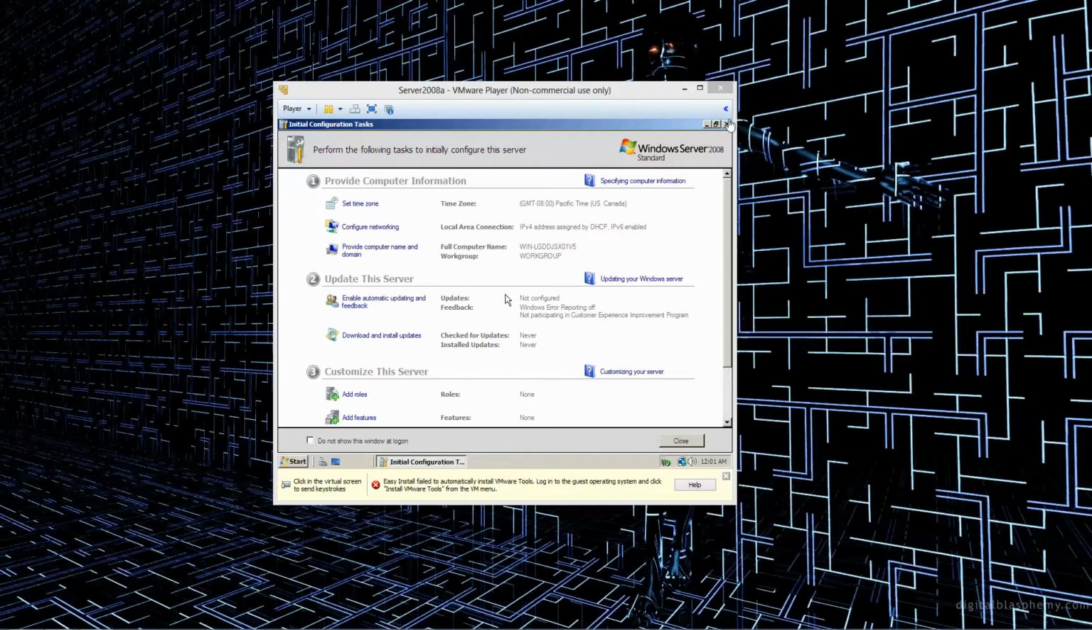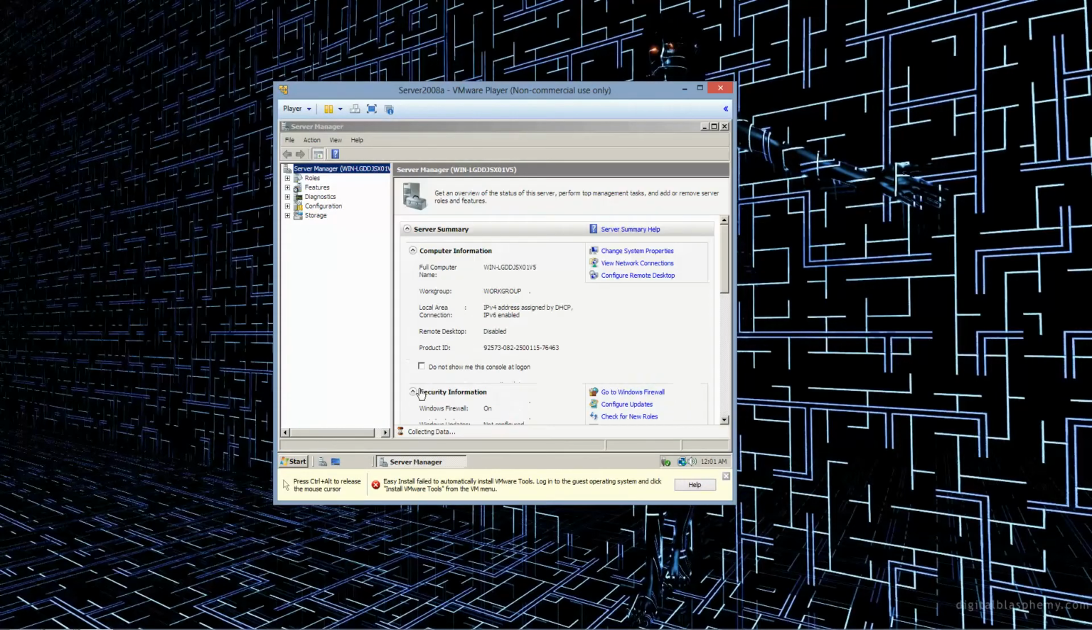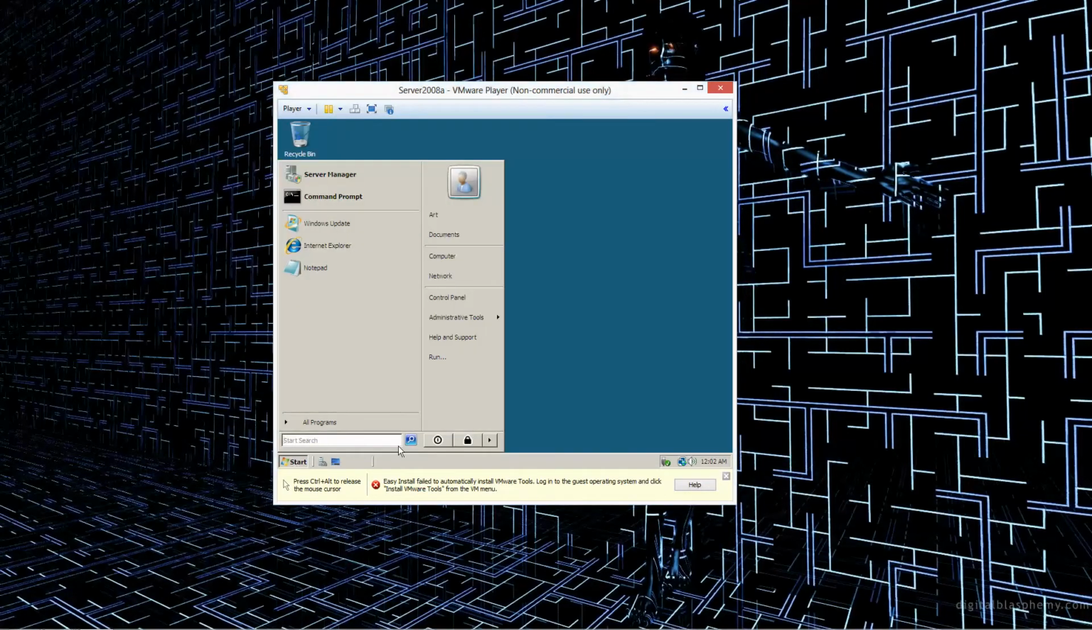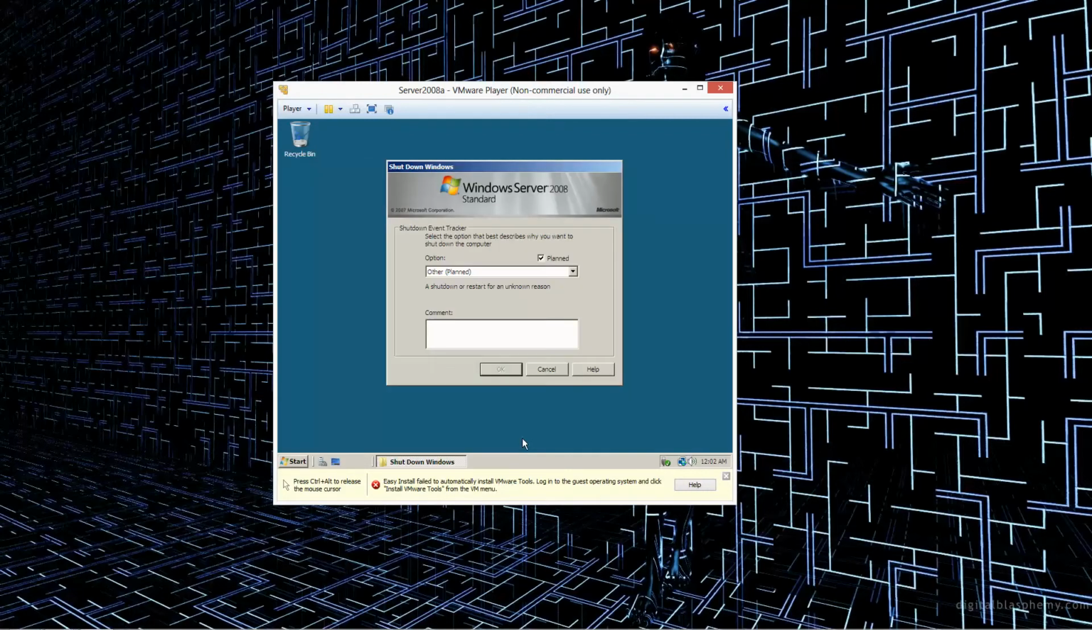From here, I'm just going to go ahead and exit out, do a soft shutdown of it. And that is initially the bare basics. Notice with server though, you have to leave a comment. The OK is grayed out until you leave a comment.